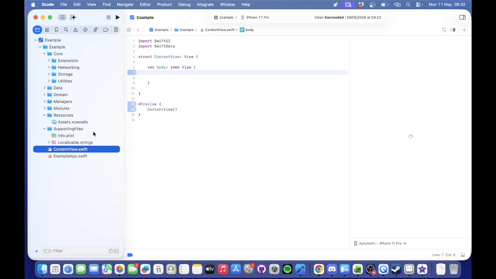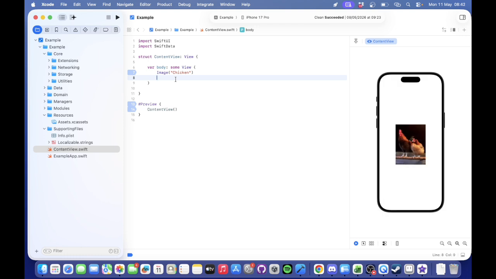Back to Content View. In Content View, we type Image with a capital I and then the image name. In this instance, it's chicken. It is case sensitive, so if I don't add the capital C, it won't show my image.